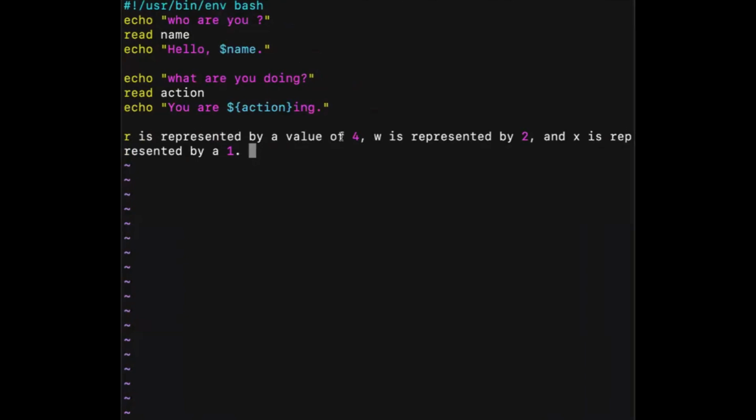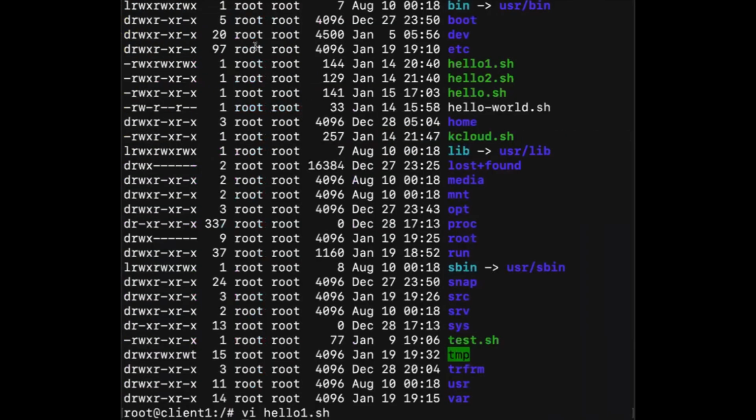R is represented by a value of 4, W is represented by 2, and X is represented by 1. This is how it is used when you do read and write commands. This is the theory you must learn, what the W, R, and X values are. Just Google it and learn about it. Owner means RWX, which is equal to 4 plus 2 plus 1. I'm just writing here, this is not a command.